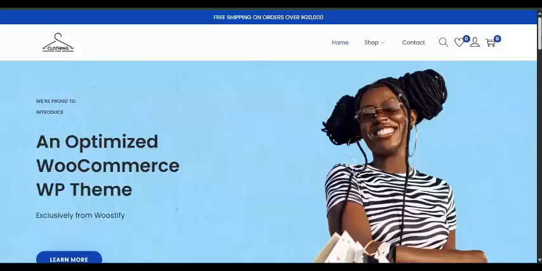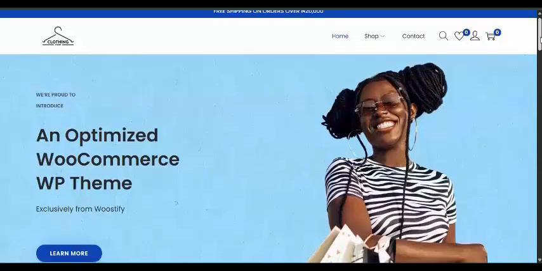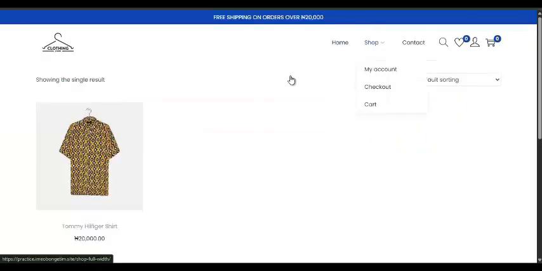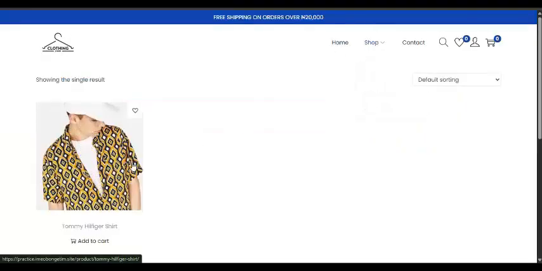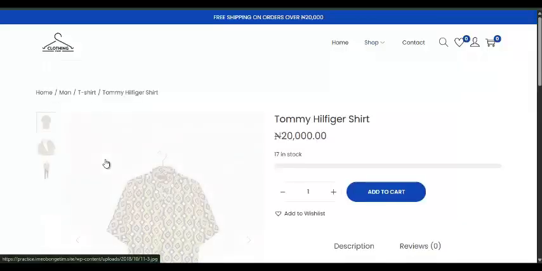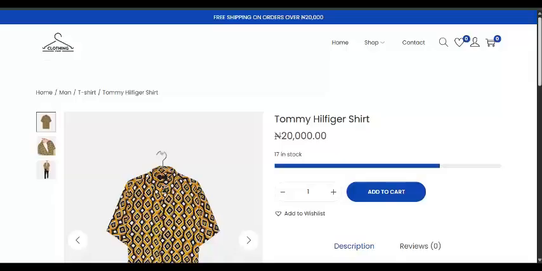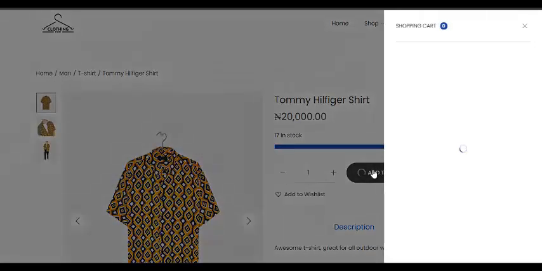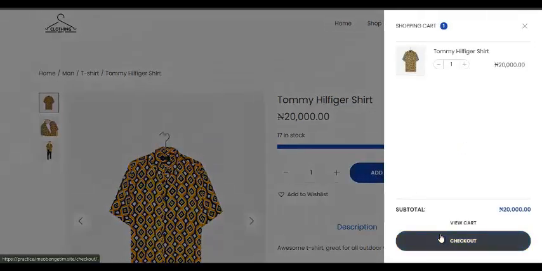Right? So in the website you can upload your products. If you go to your shop page, you see products which you can upload. Then if someone clicks on any of the products, it will take them to this page where they can click on add to cart. They can select how many items they want and add to cart. Then they can click on checkout.